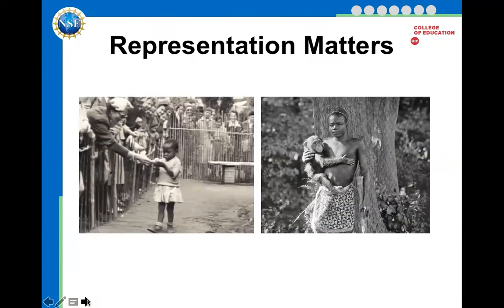A piece of research is a representation of people. A learning environment that we design, a piece of software, a game that we might design to teach people things is a representation. And representation matters a lot.